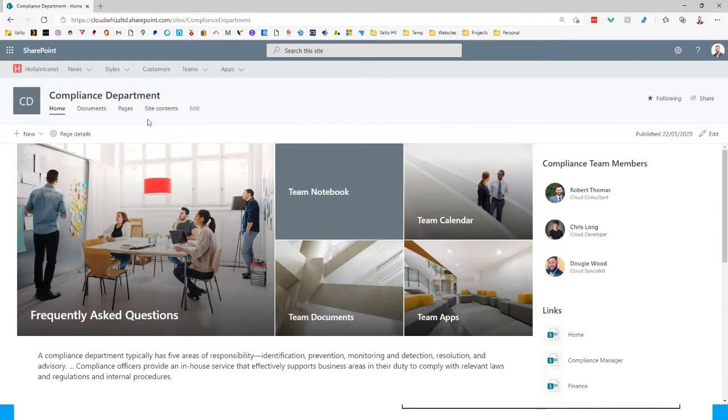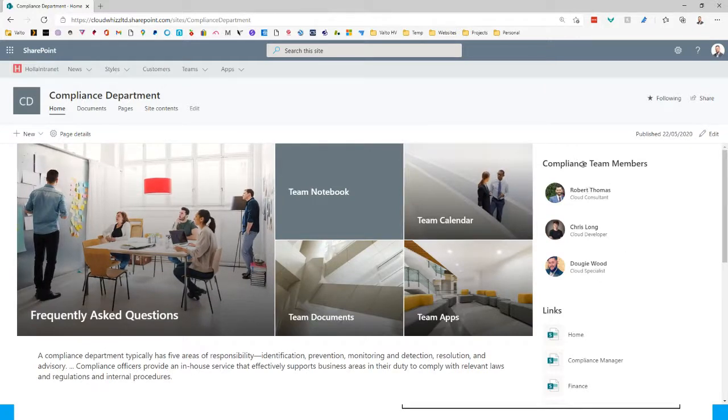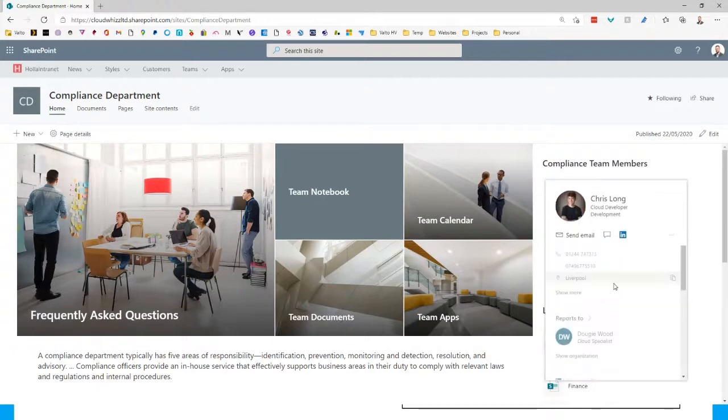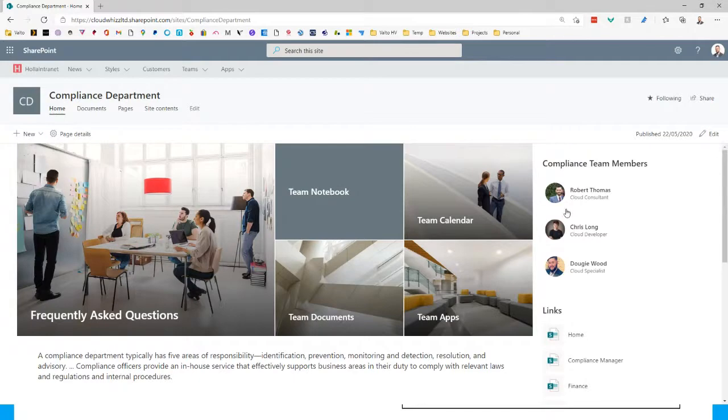So this means that if I'm looking for compliance information, I can see frequently asked questions. I can see who the compliance team members are. So if I'm brand new to the company, I can see Chris, I can see a picture of him, and I can see all of his contact details as well. So very handy from that side.